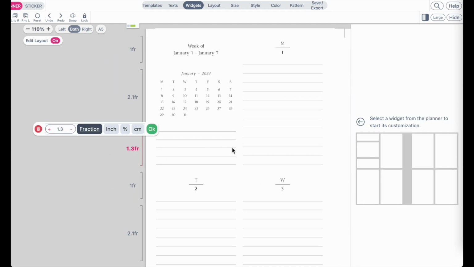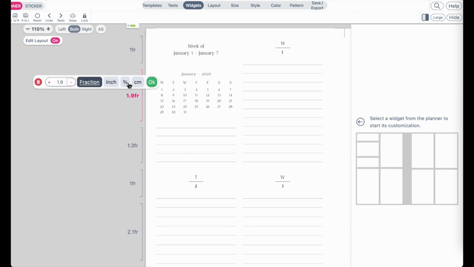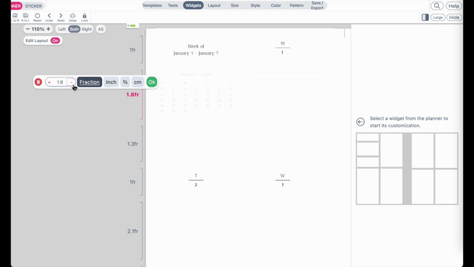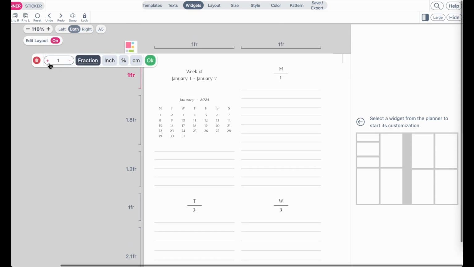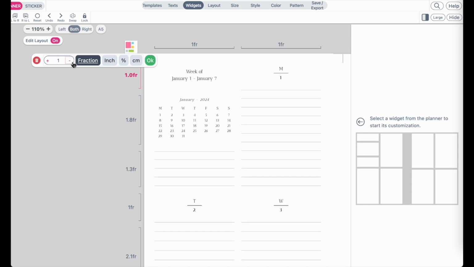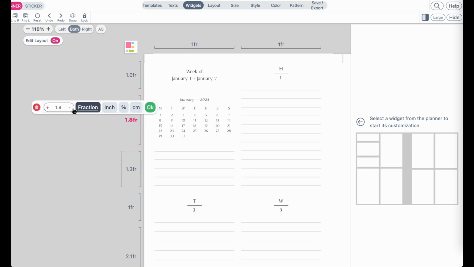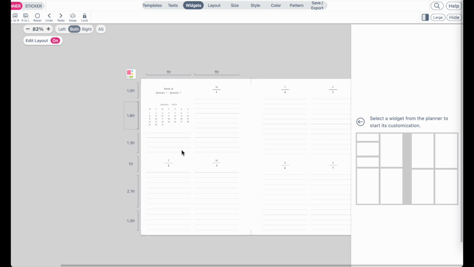And now I'm trying to make the lines be on the same level as the lines here next to it. So I'm trying to increase and decrease the widgets. And I just found, I think this looks fine, like this. Okay, so I think this measurement here looks fine.